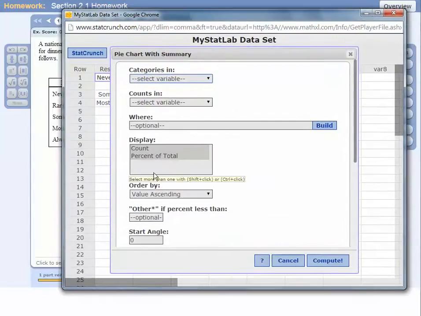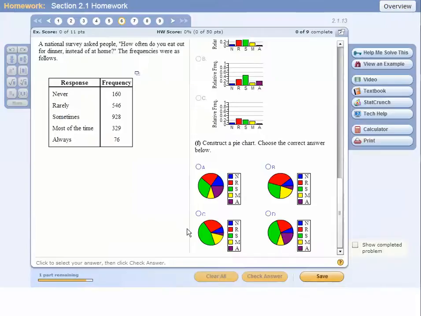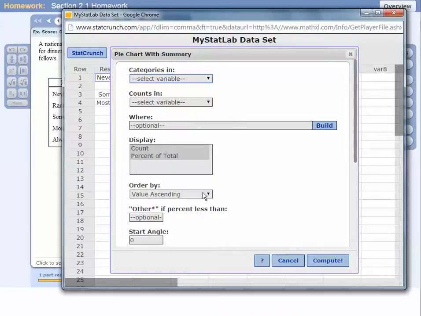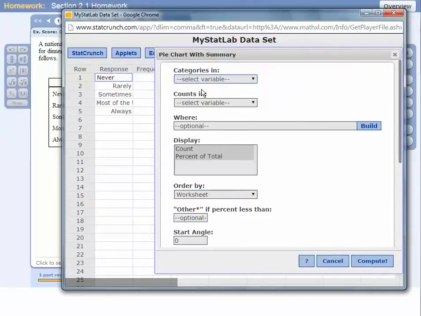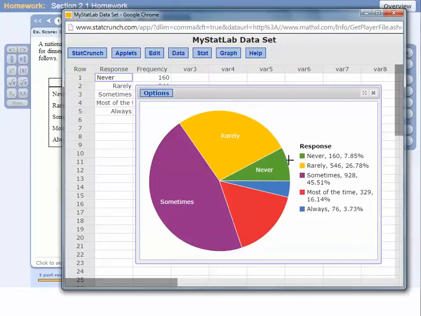And we're going to display, what does it want me to display here? It just wants me to display it, see what it looks like, and it's got it in the order never, rarely, sometimes, most of the time, and always. The order that it's listed here, so that's the worksheet order. So down here I again want to say order by worksheet, so it puts them in that order. And it doesn't really matter too much which one I use here, but I want to say categories are in the response column, counts are in the frequency column, and I'll go ahead and do compute. And so it's doing never, rarely, sometimes, most of the time, and always, the same order that it has it up here. So we'll go back to StatCrunch.